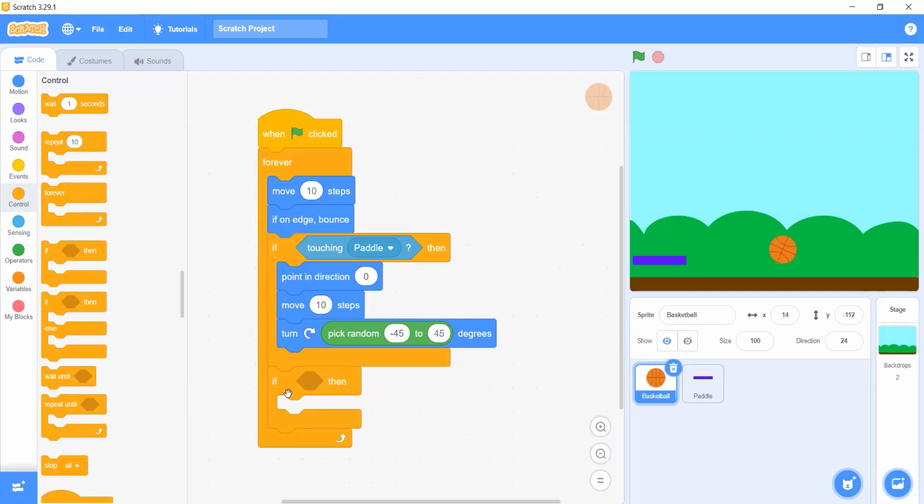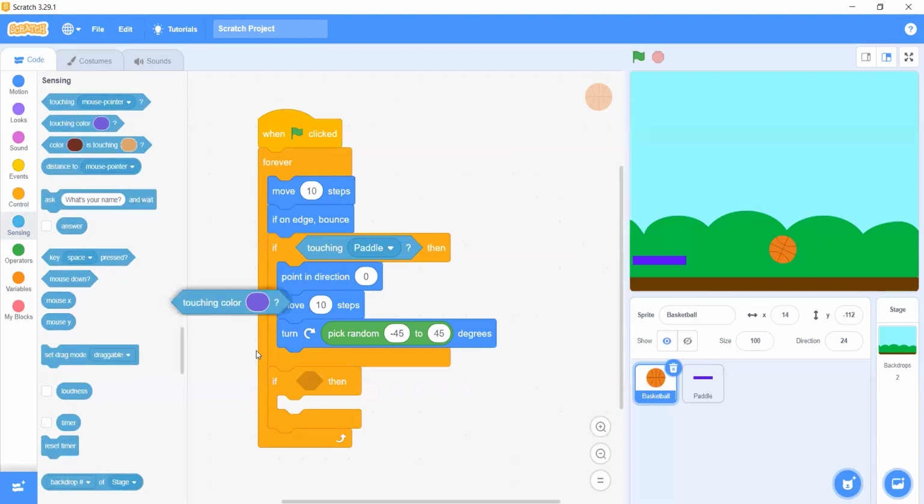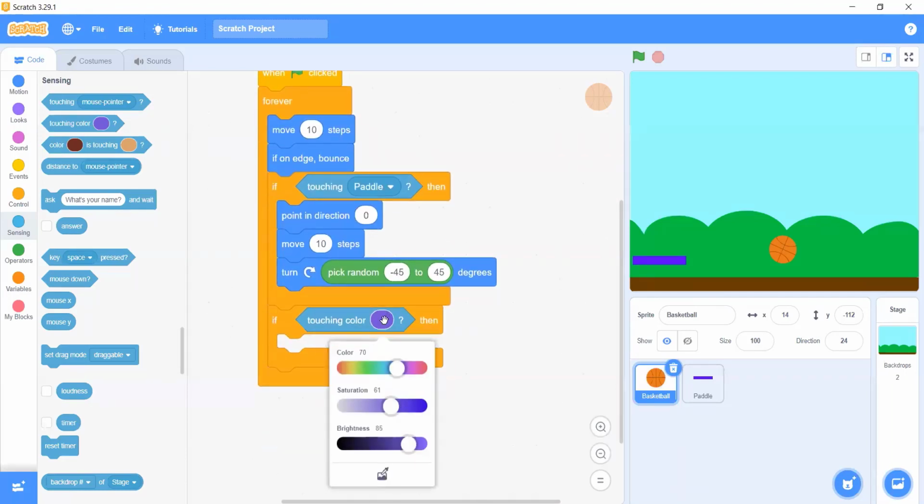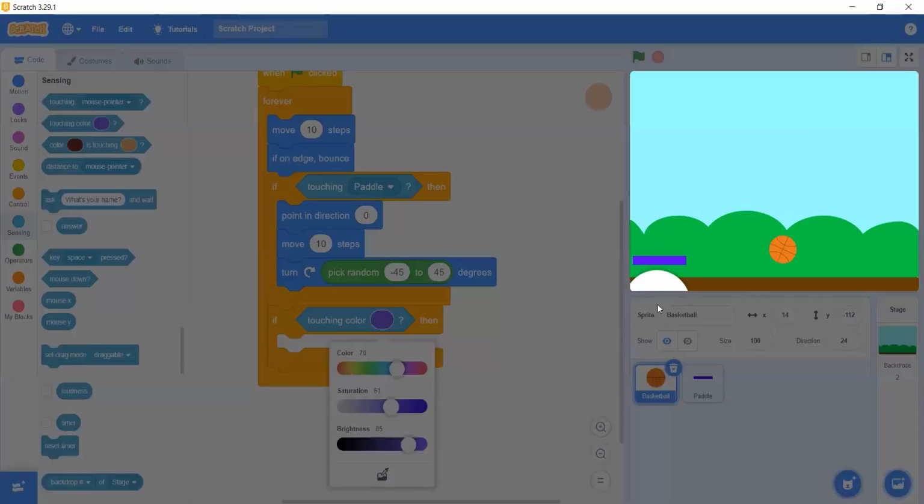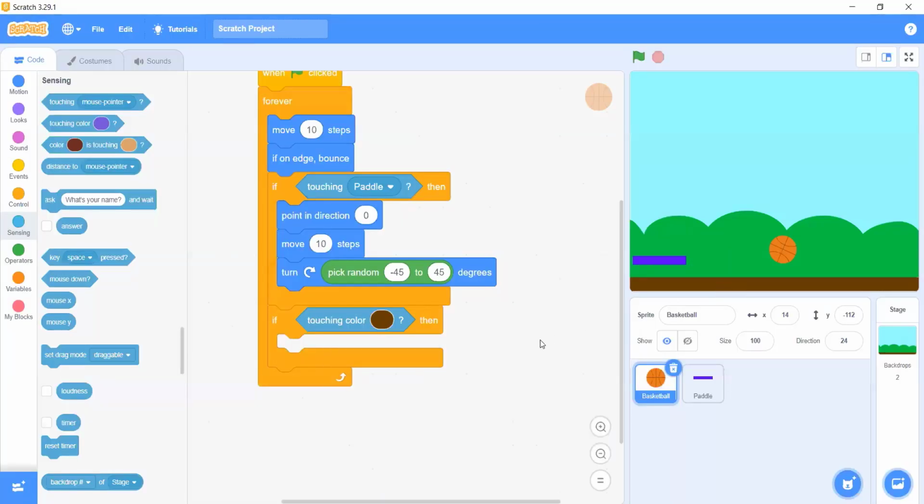If. So what if this time around? The first if is when you touch your paddle, do something. So this time around, when you touch the floor, do. Okay, and the trick I'm going to use here is if I come to sensing, touching color is what I'm going to use here. So which color? When you touch this brown color, just click on this color, come down, you see this pencil icon, click on it, and then come and pick this brown color. Okay, so if touching this brown color, what do you want to do?